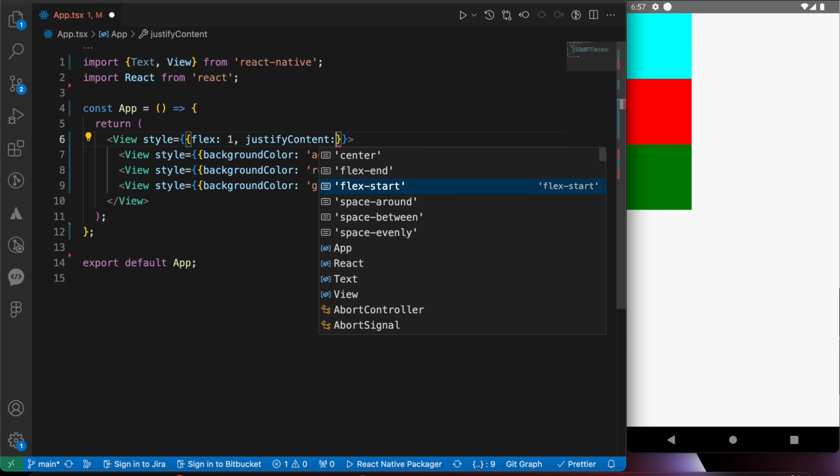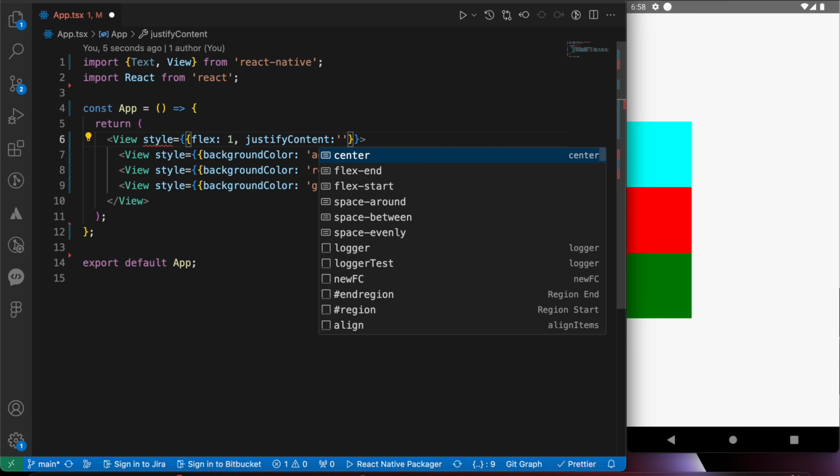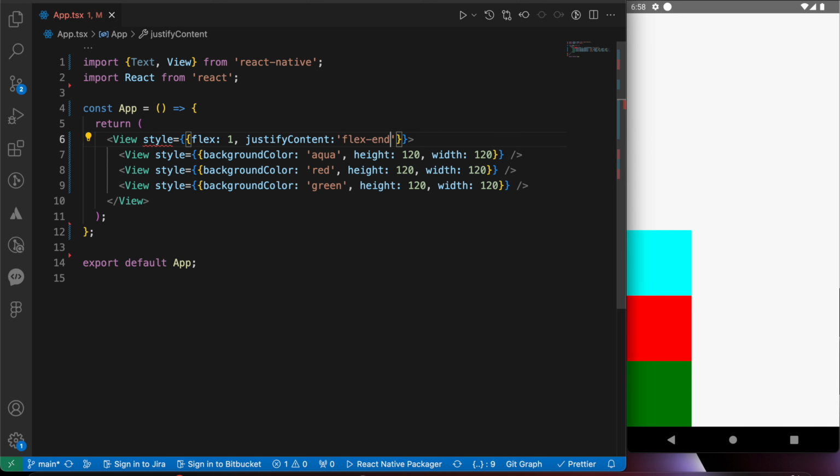The default value is flex start, and it makes our elements at the top, at the left top of the screen. That's flex start, and that is the default value. We have here a center. It makes it in the center of the screen. We have another property called flex end. It makes it at the end of the screen.